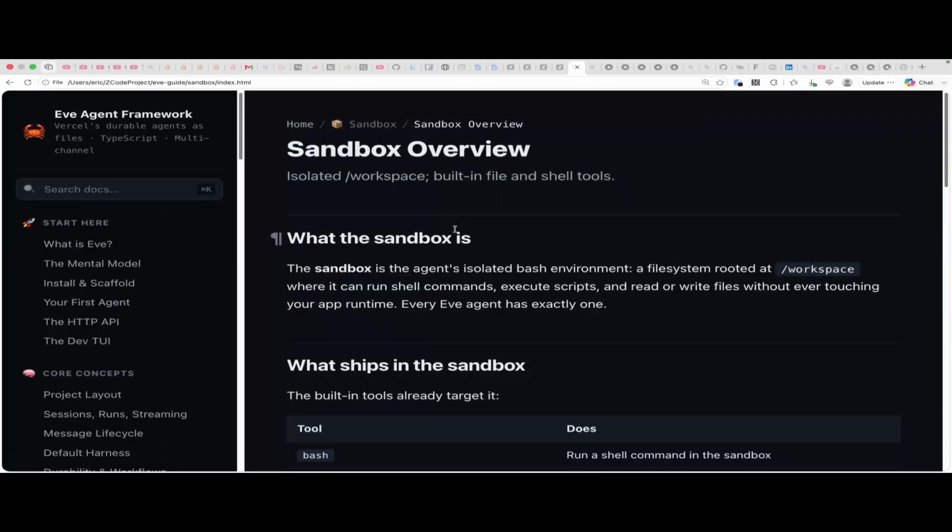Sandbox overview. The sandbox is the agent's isolated batch environment, a file system rooted at /workspace where it can run shell commands, execute scripts, and read or write files without ever touching your app runtime.